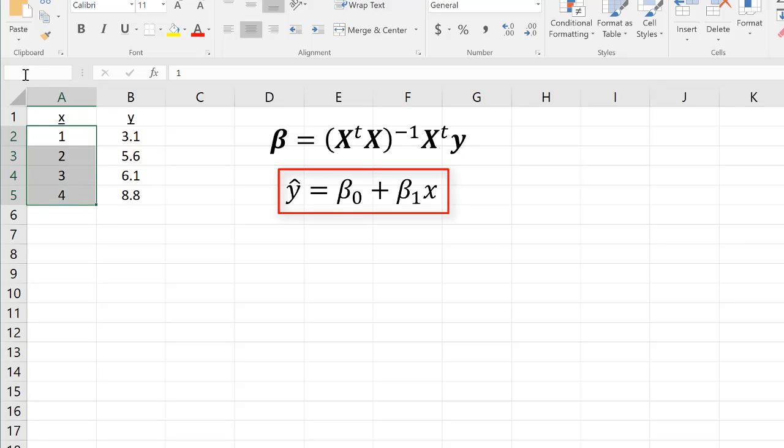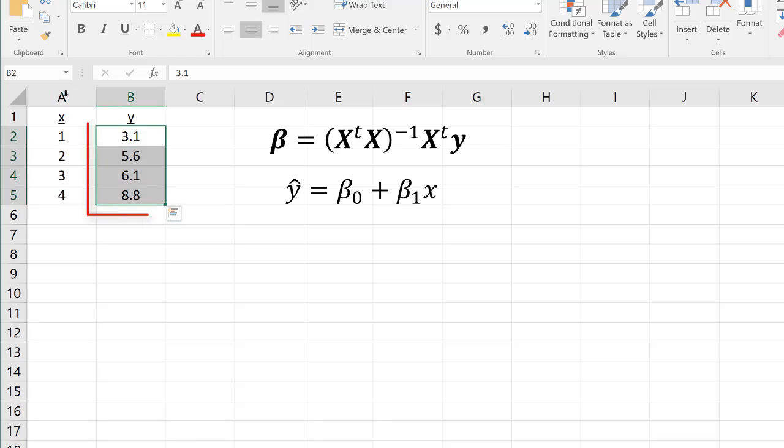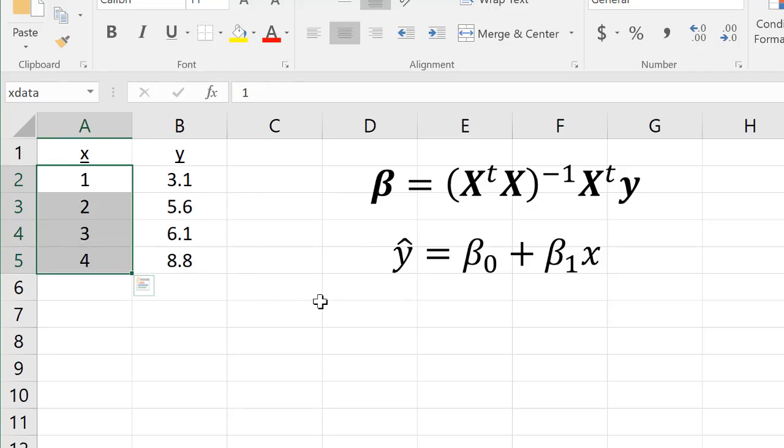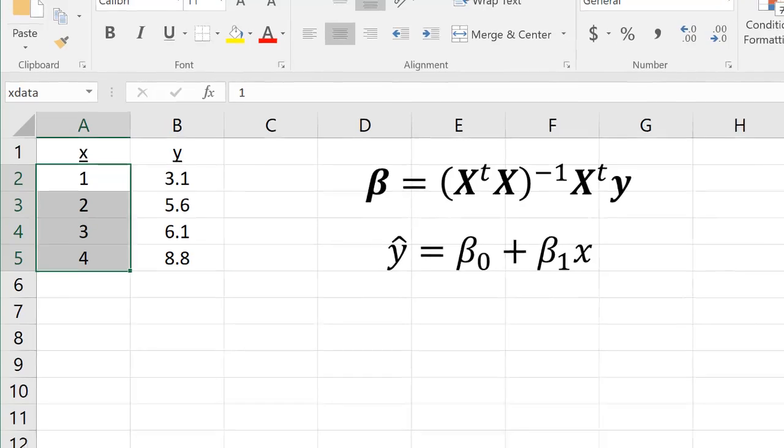The first thing I'm going to do is just name a couple things. I'm going to name this little x, or I'll call this X data. I'm going to name this Y data, and these are vectors. So we have X data and Y data. And I want to emphasize the difference between little x, which is just a 4 by 1 vector, and capital X.